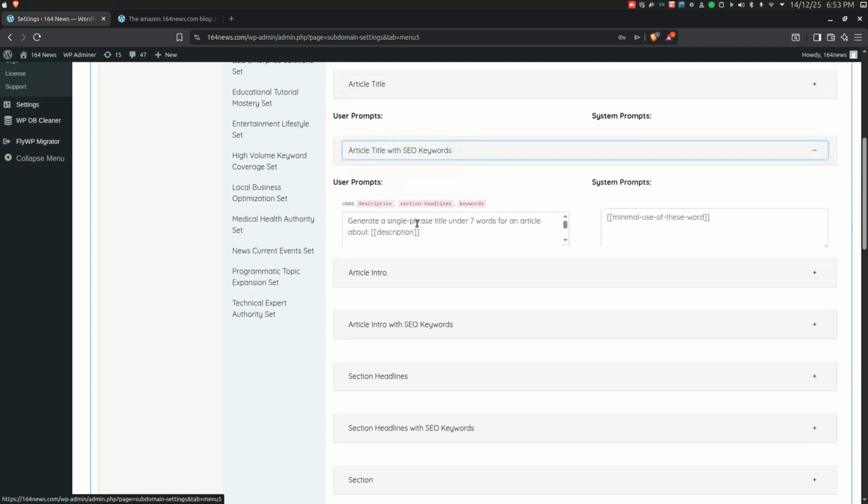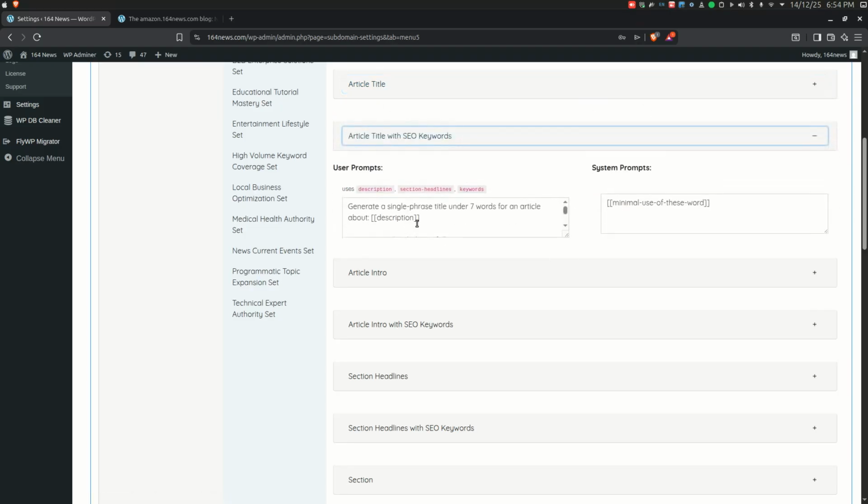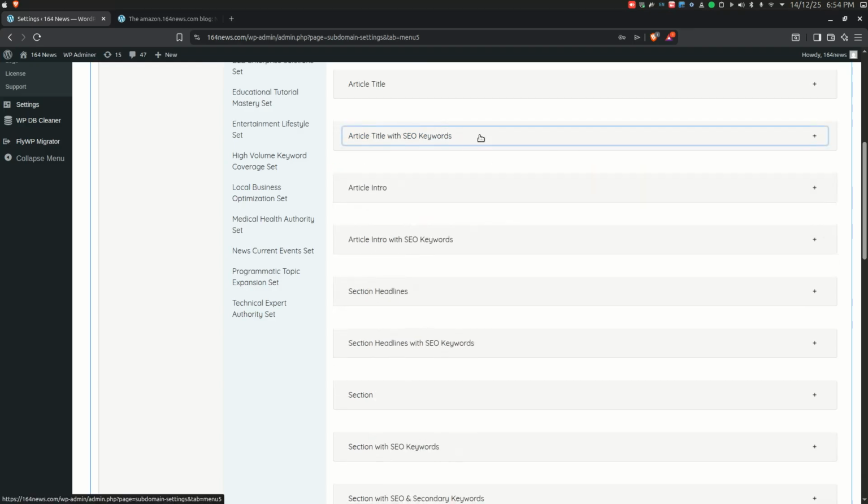Article title with SEO keywords. This prompt is used when you have SEO keywords that should appear in the title. It requires description, section headlines, and keywords. You need to enter your SEO keywords in the input box while creating a campaign. Keywords here are the same ones we already discussed while creating bulk subdomains in the subdomain settings.